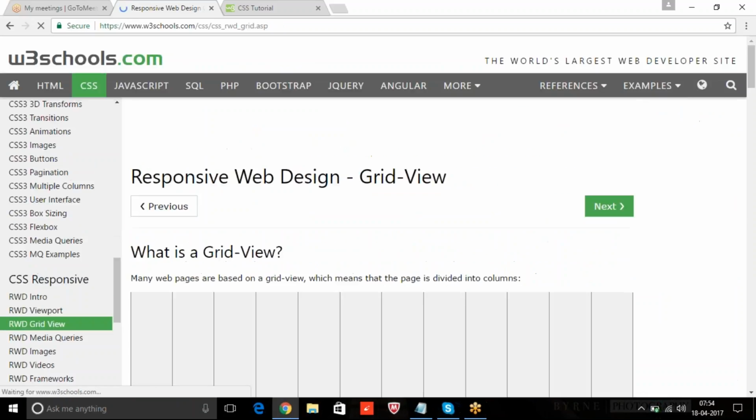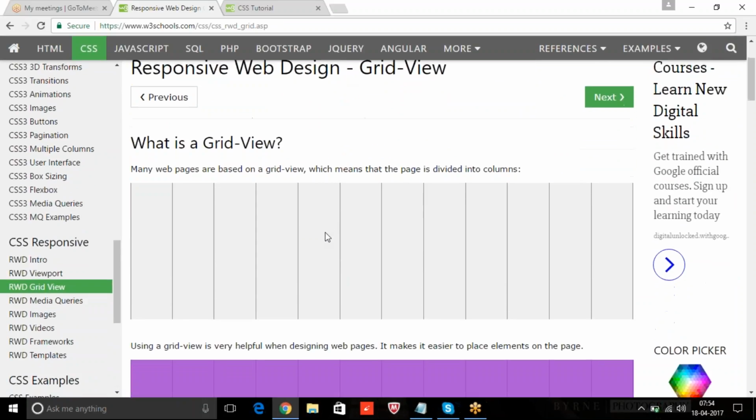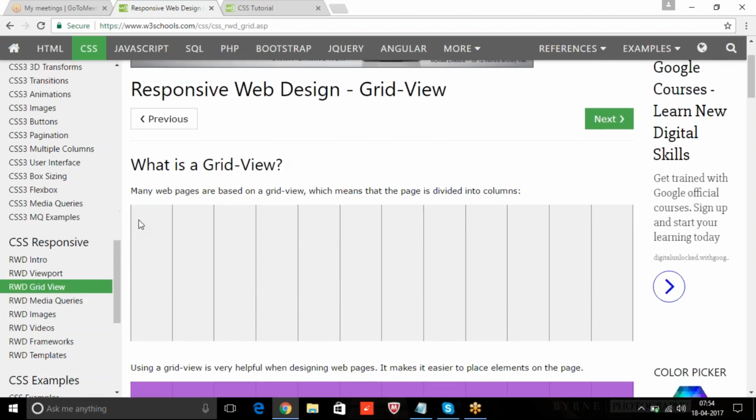Then what should you learn after the meta tag? The grid section. This is very important, the grid section. These are the breakpoints. This is breakpoint 1, 2, 3, 4, 5, 6. Six means half of the page or half of the div.